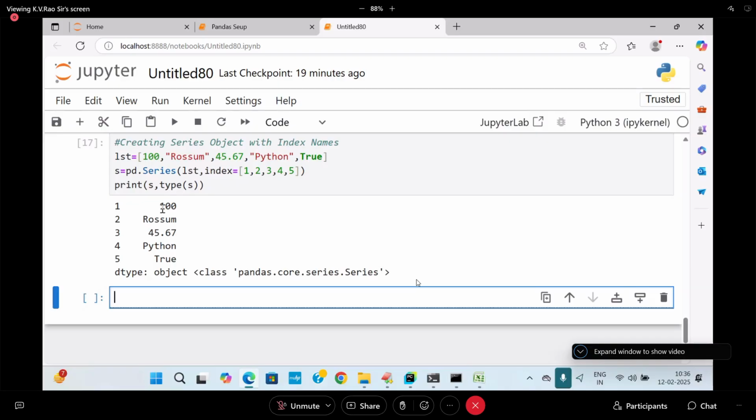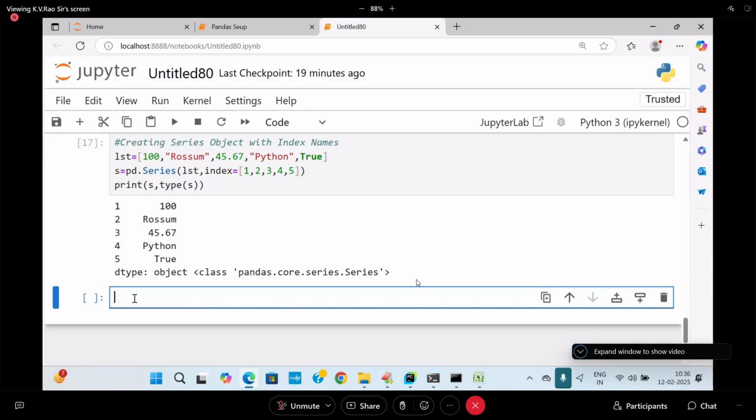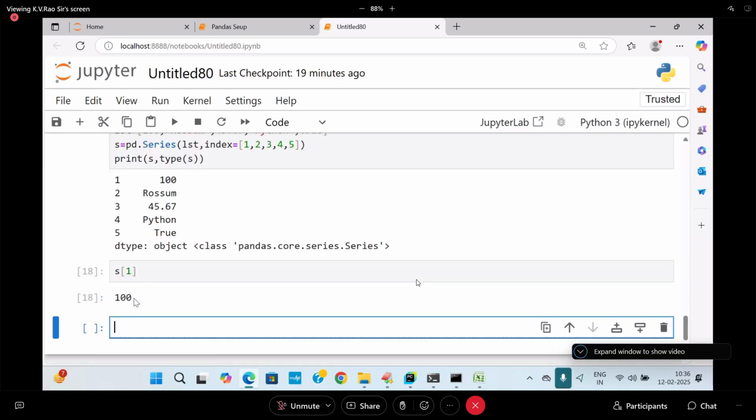What is the index of 100? 1. Like that you have 1, 2, 3, 4, 5. Whenever I say S of 1, it will give 100 for sure. Now you write S of 0. What will you say by mistake, having the default indices in mind? People may expect 100. That time it will not give.